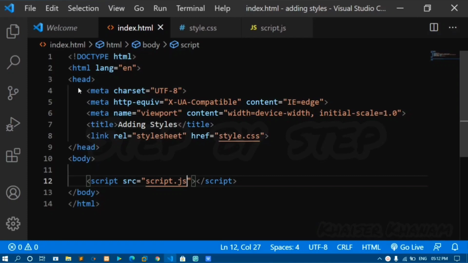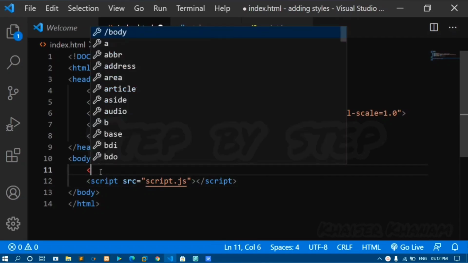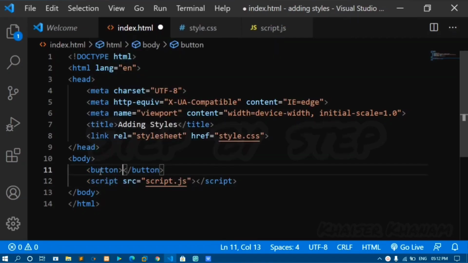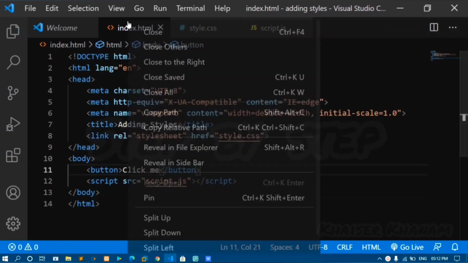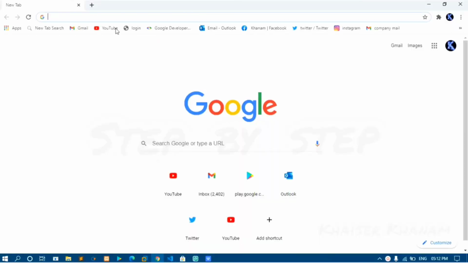In this project, we will see how to change our style of text on the click of a button. I have 3 files: index.html, style.css, and script.js. I have linked my CSS file, I have changed my title, I have linked my JavaScript file. Inside my body, I'll create one button. I'll give the text as click me. Copy this path, paste the path here. You can see our button here.